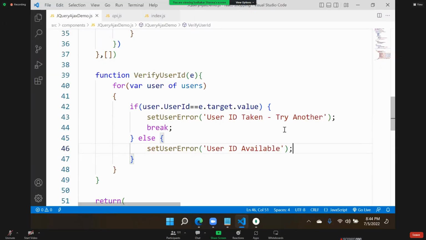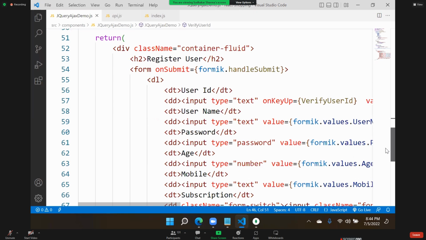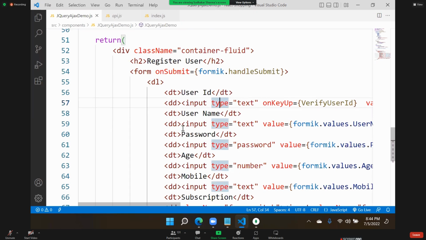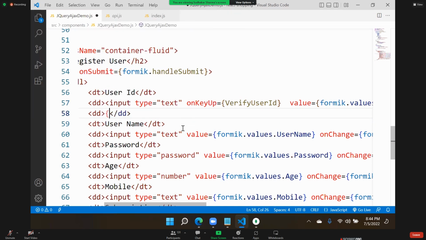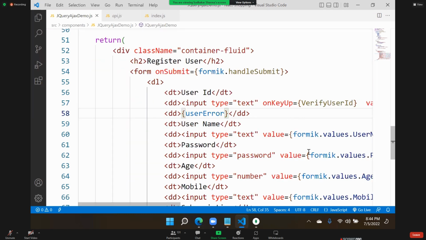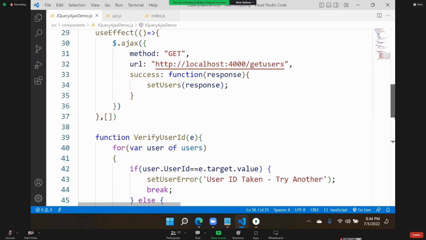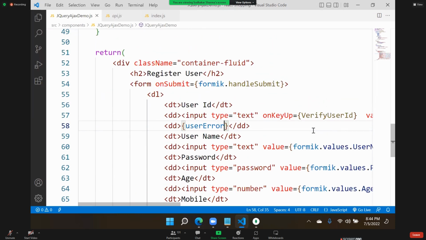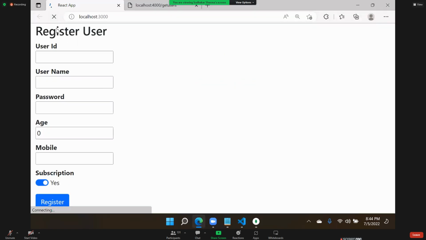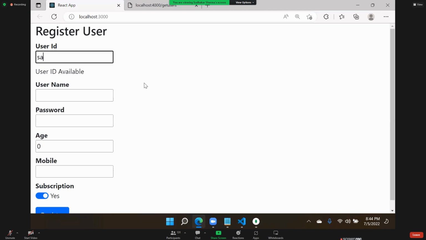Where to display this user error? I want to display the user error below this user ID. I will put another data definition here. We will put userError. We will get that user error and display it. That means whatever the user error we have captured, that user error we are displaying here. This is while typing the username, we are displaying that and showing. When I am typing the user ID, it says available.